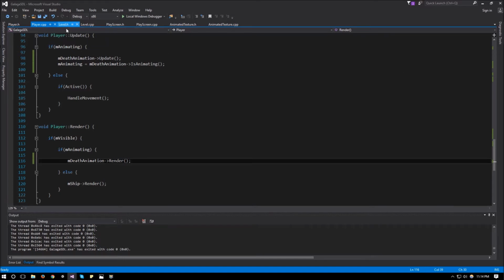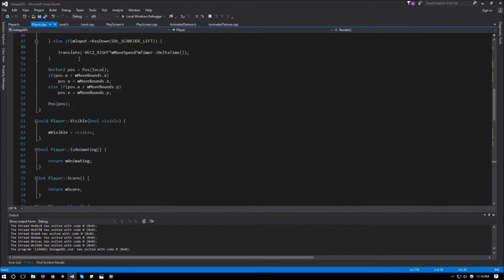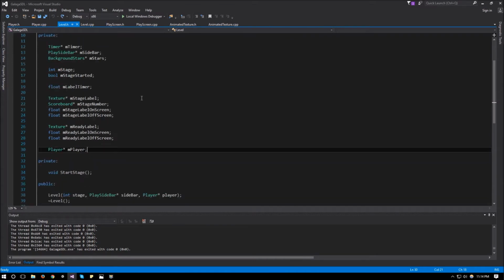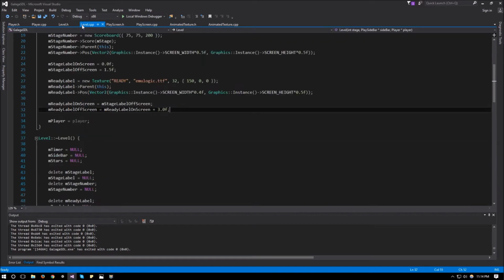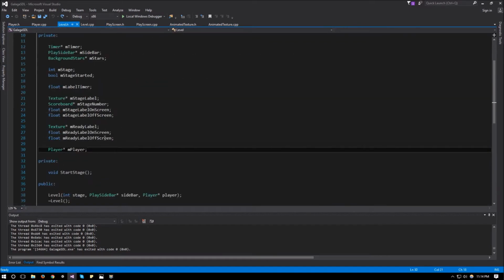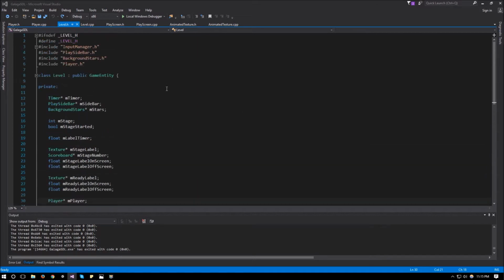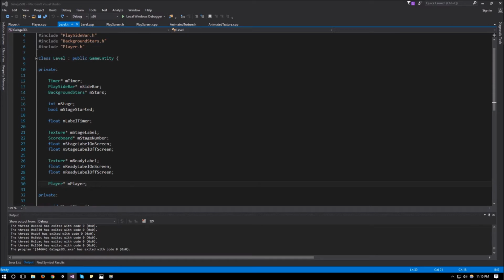Now that we have this set up, we can move on to the level, and the level will handle the collision detection. So the level will be the one to call the was hit function in the player. But for now, we will not actually do any collisions. We're gonna add a function and tell it if we press a certain key, tell the player he was just hit. So if we go to our level.h, we'll add a few more variables in here.